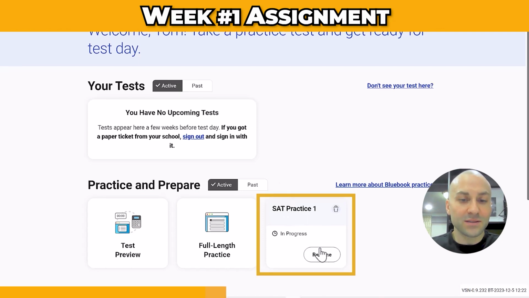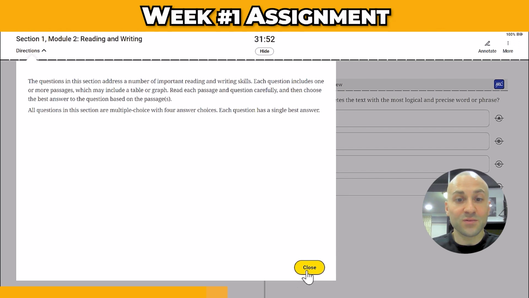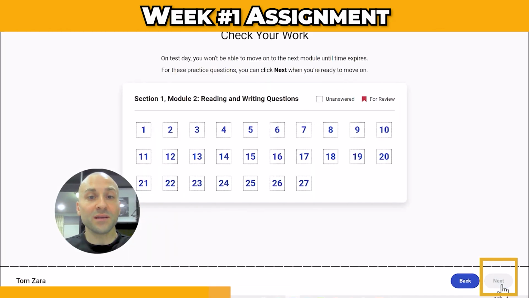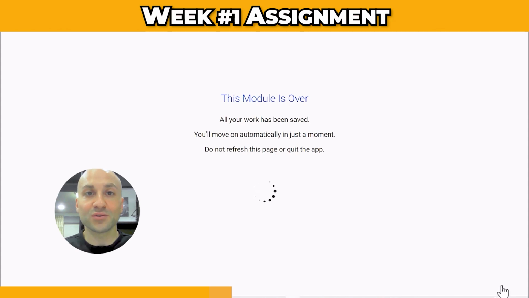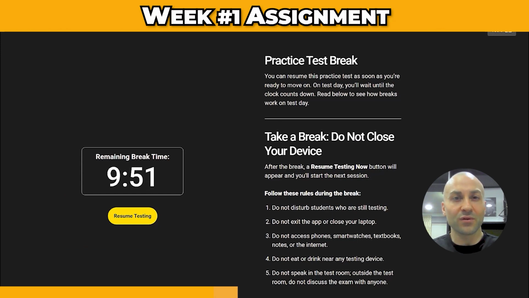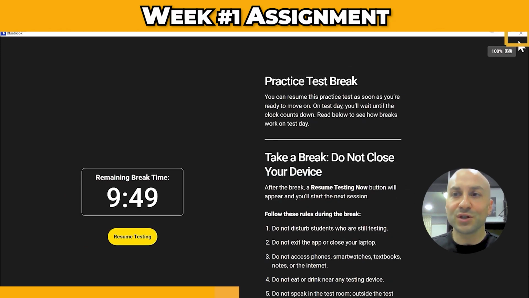The fastest way to get to it, just click resume. And then notice we're in module 2. So there we go, you'll do this on day 2. When you've completed it, you'll press next and they'll say the module's over. And then at that point, they're gonna give you the 10-minute break that you would actually get on the real SAT. Since we're just doing this in parts, spread out over 4 days, at this point, again, you could just press the X.